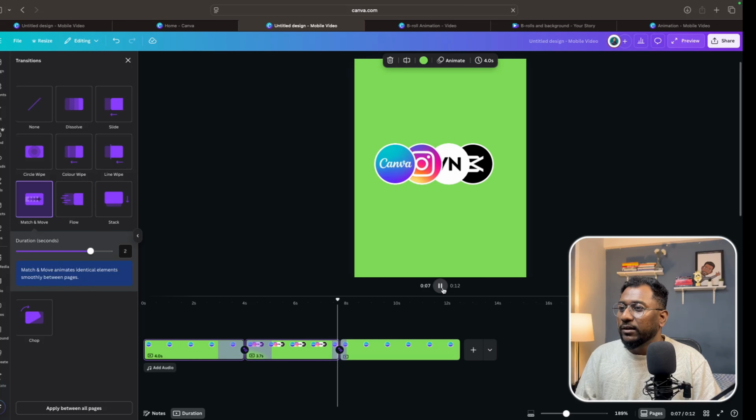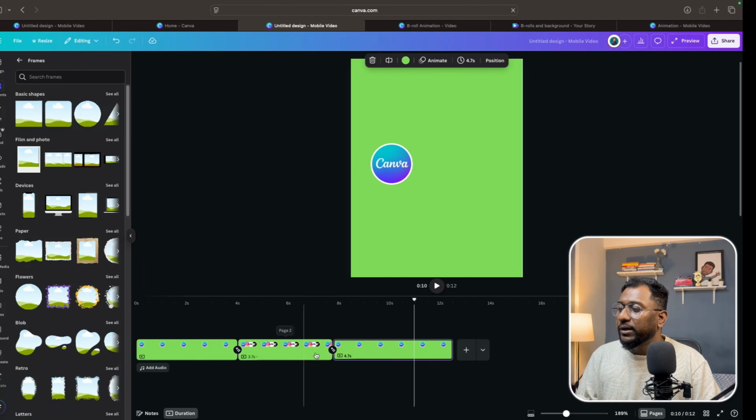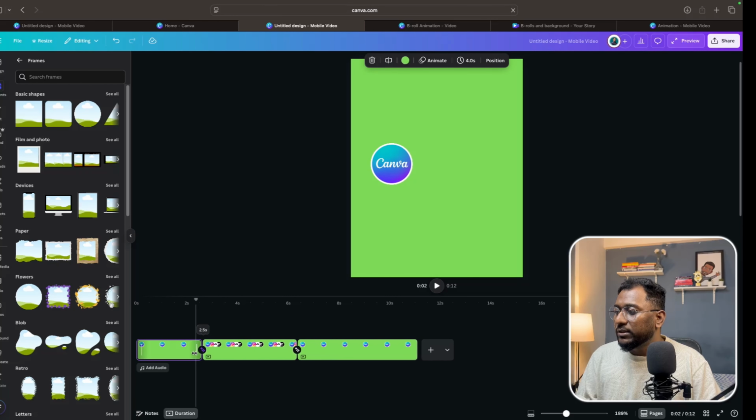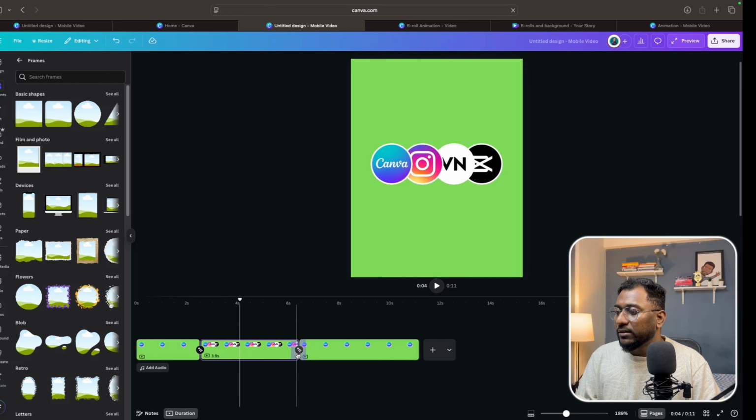Okay, to go back I just need to apply between all the pages, so it will automatically apply here. Let me just see how it looks. Yes, it's working. Now it stopped here. So we just need to adjust the timing of the pages. Okay, first I will adjust the first page from here like this, and I will just reduce its timing up to here. Then these are the revealing.